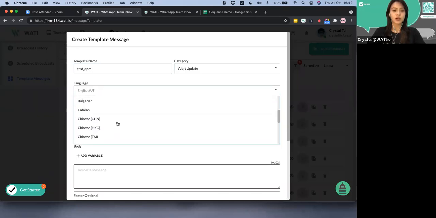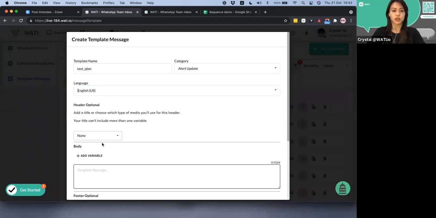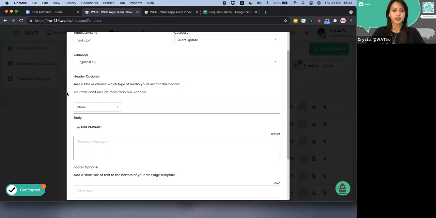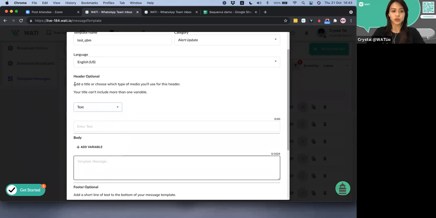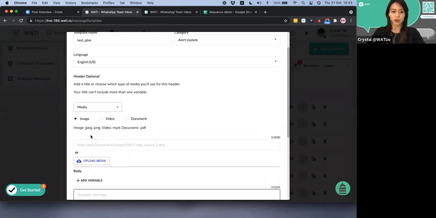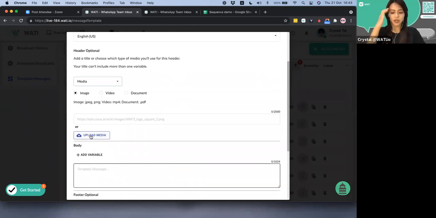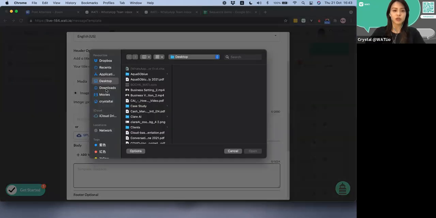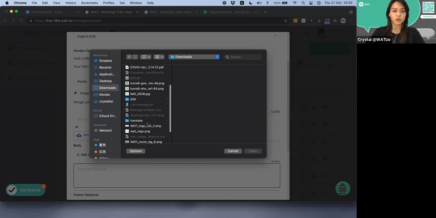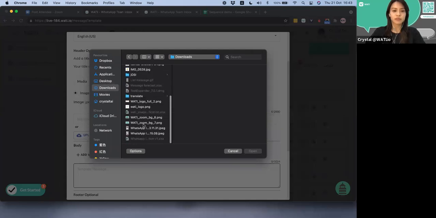And you can choose the language based on your area and your target audience. I would choose English for now. Then for the header, it is where you can include either a text title or media as well. So if you're sending, let's say, a Halloween promotion or some seasonal updates, you can easily upload your media file here. You can choose a graphic, for example. As an example, I'm uploading a Wati logo.